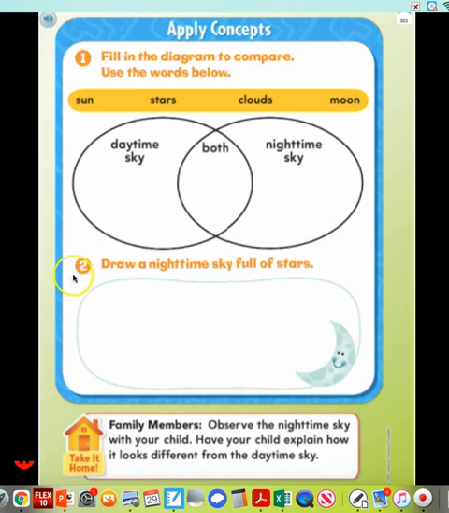Now that you're done filling in your Venn diagram, for the last thing we're going to do, it says draw a nighttime sky full of stars. So you can draw what the sky looks like at night down here at the bottom.